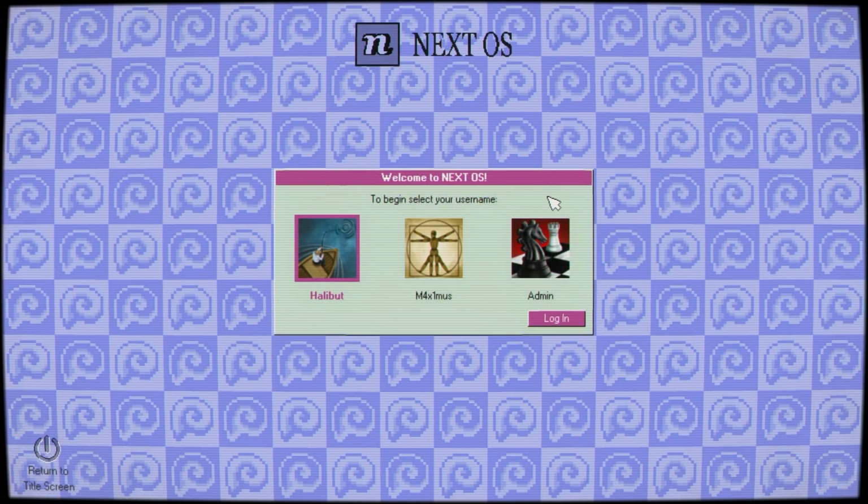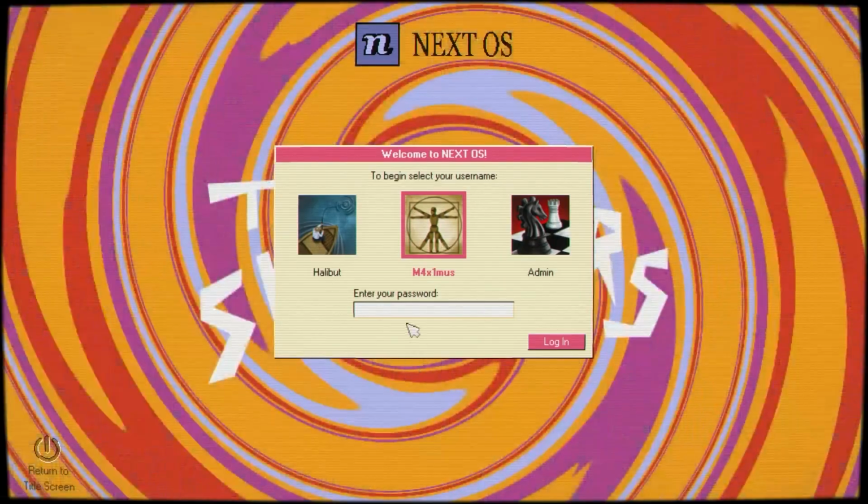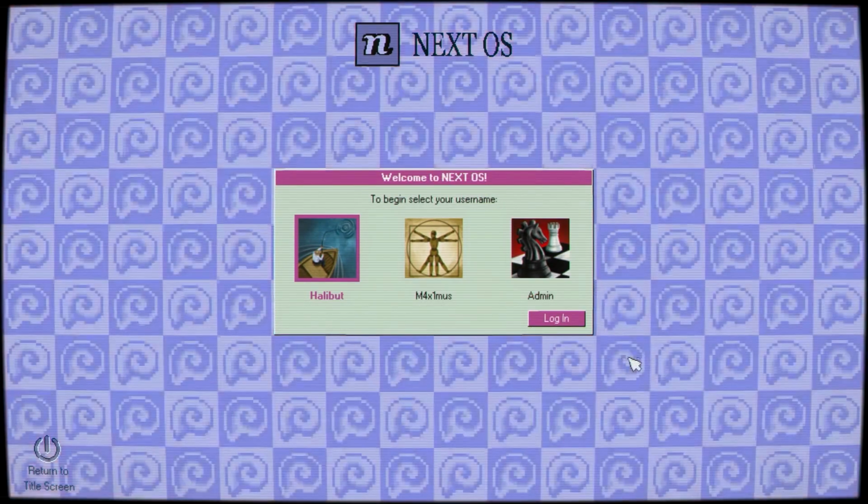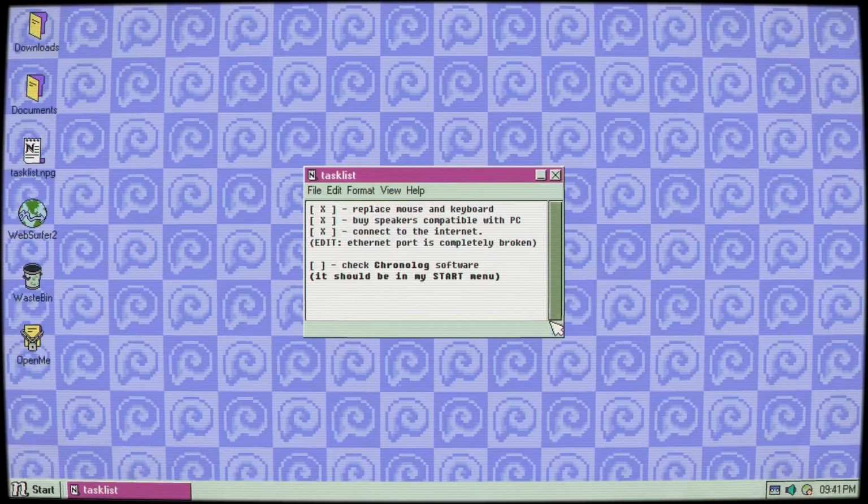Next OS. Welcome to Next OS. To begin, select your username. Let's go with Maximus, I guess. Enter password. Anthony. Log in. Oh. Let's go admin. Admin. No. Okay. Halibut. Oh, we can just get in.